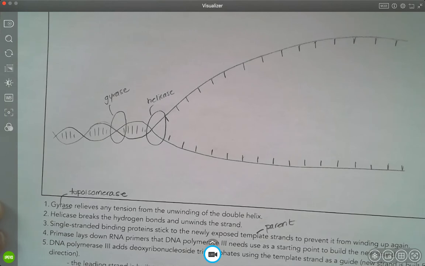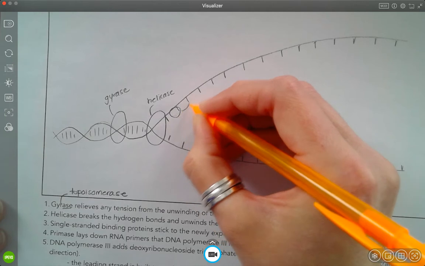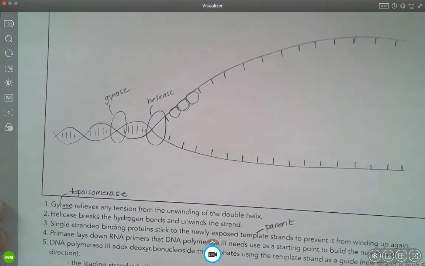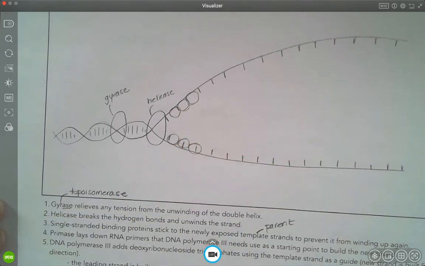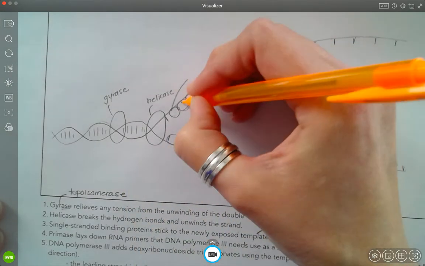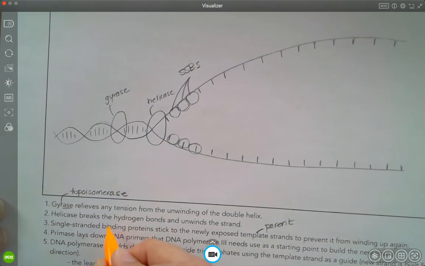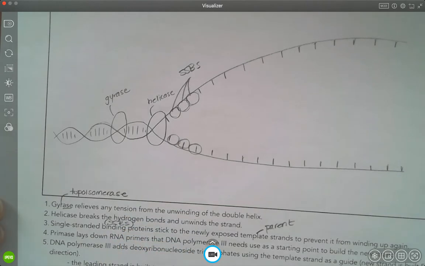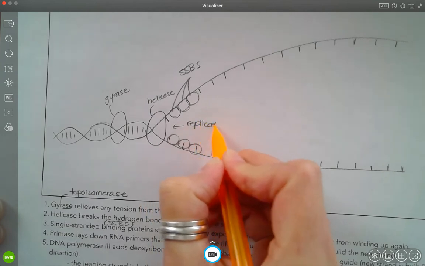We don't want it to wind back up. We don't want hydrogen bonds to be made again. Just to make sure it doesn't happen when they're in close proximity, you have these proteins. They're not really enzymes. They're just proteins that sit on the DNA and stop it from winding back up. These, I'm just going to call them SSBs, and you can write that here for short. And this, we'll use our terms, this is called the replication fork, kind of like a fork in the road.